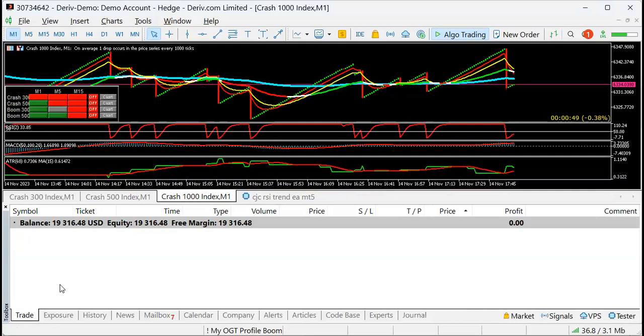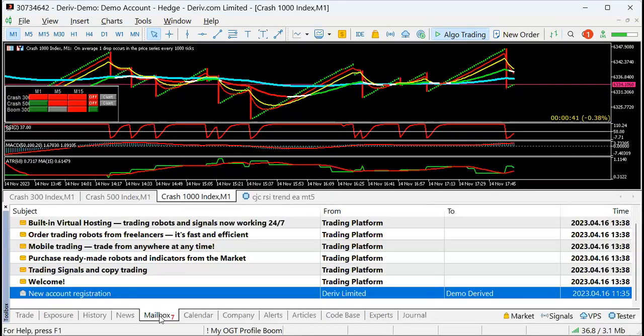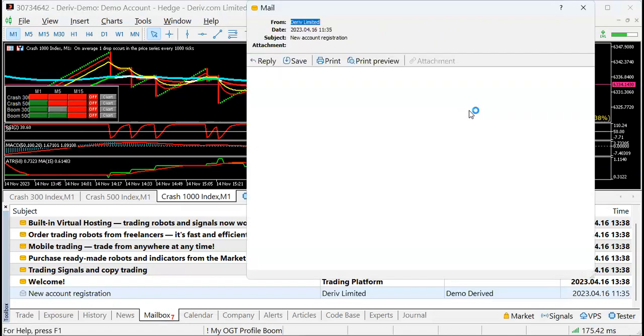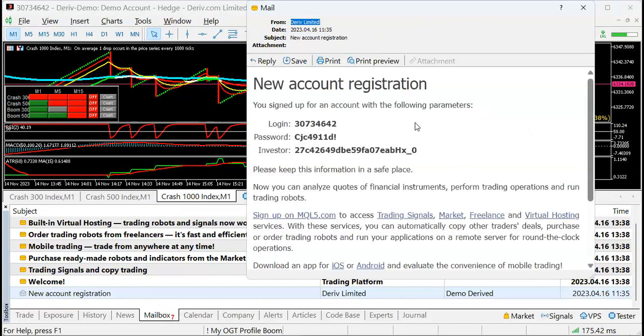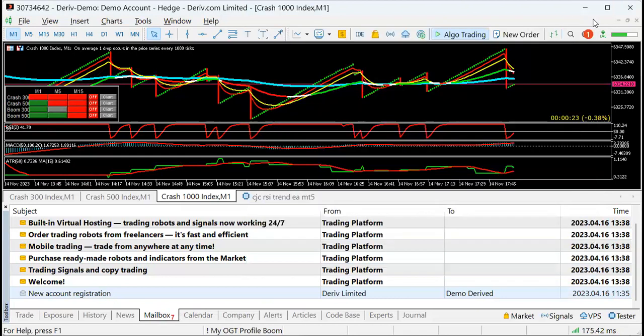Okay. And by the way, if you want to see your trading and investor password, you go to mailbox. Sorry, let me open it. You go to mailbox. Right at the bottom, you've got new account registration, and you can double click on it. And there is your investor and your trading password. It'll come up now. There we go. There's the whole thing. And you can copy and paste it from there, and you can give it to anybody that wants to look at your account.